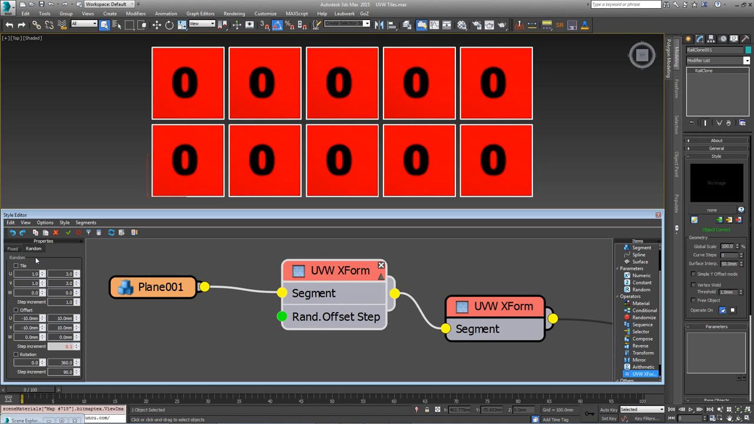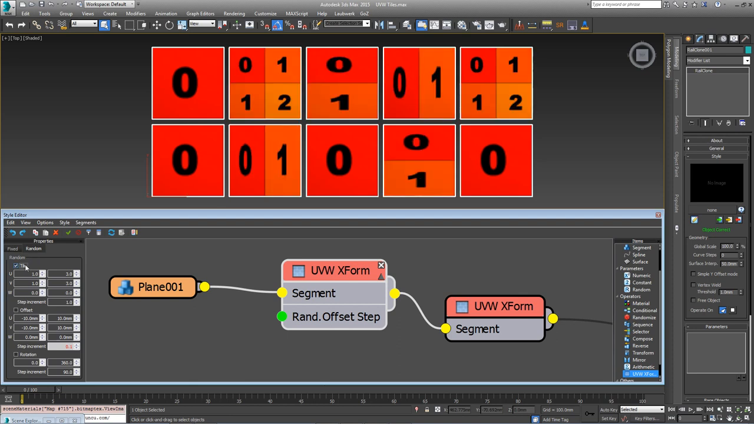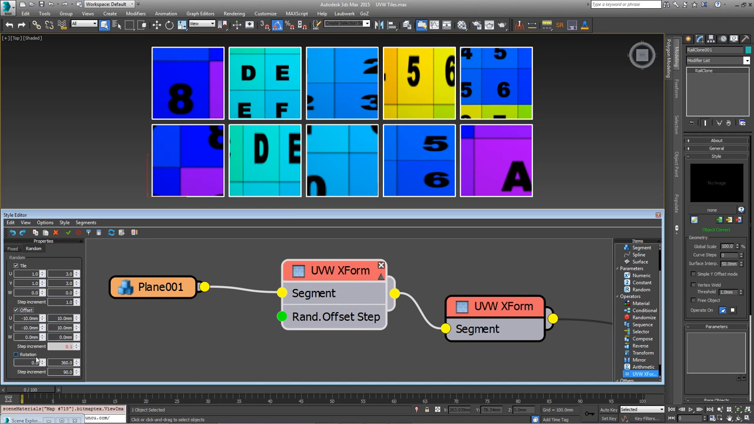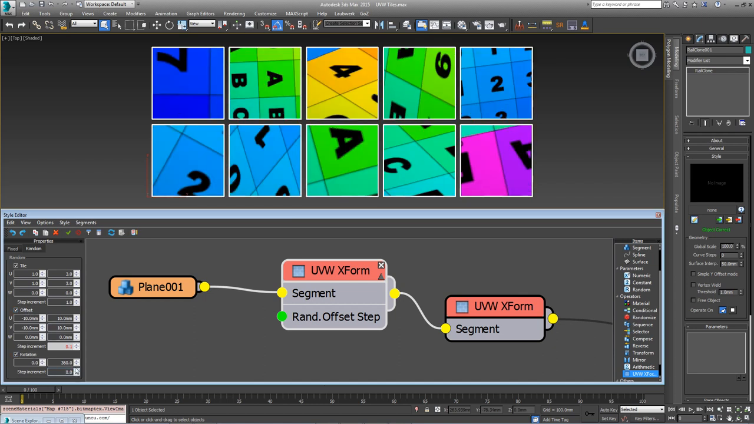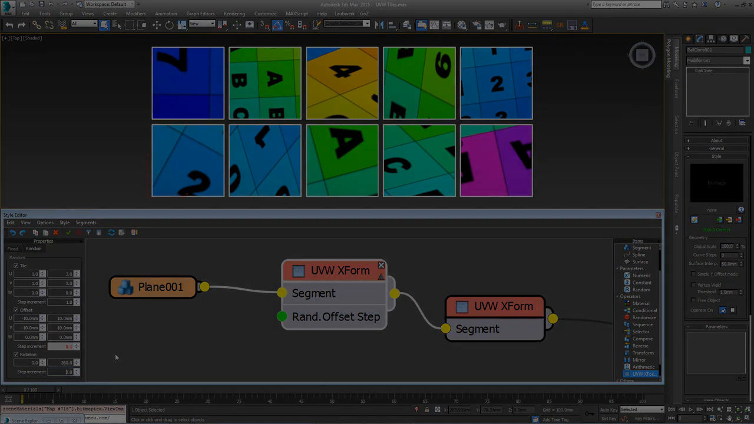To do this, still in the UVW XForm operator's properties, switch to the Random tab. You can now randomize the offset, rotation, and tiling by adding a start and an end value to define the range for each of the attributes you wish to randomize. For an example of this technique in action, let's take a look at a cladding style.